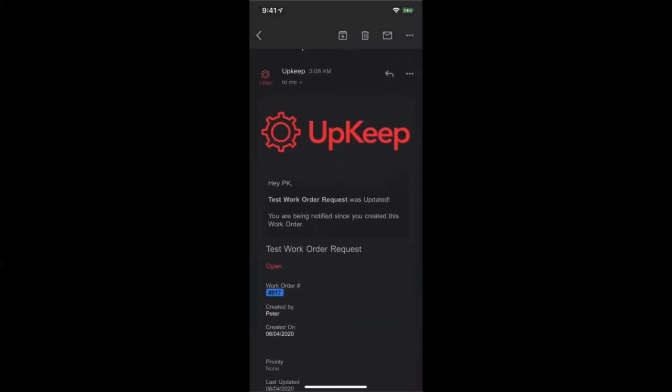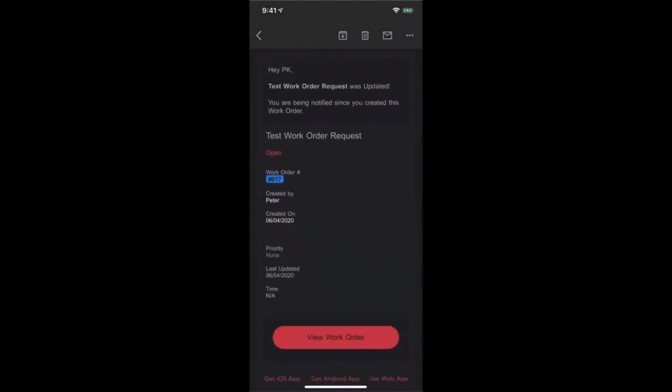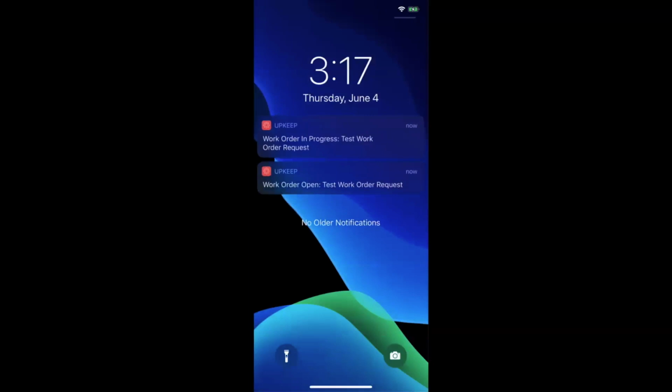Here's an example of an email notification, and here are how push notifications appear on your phone.